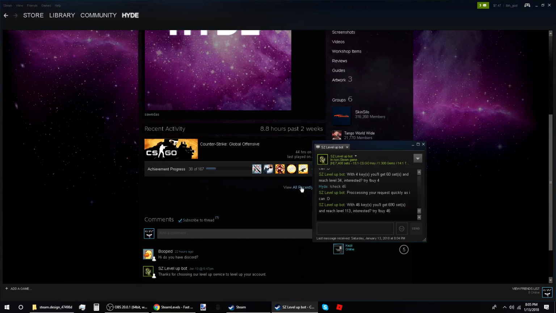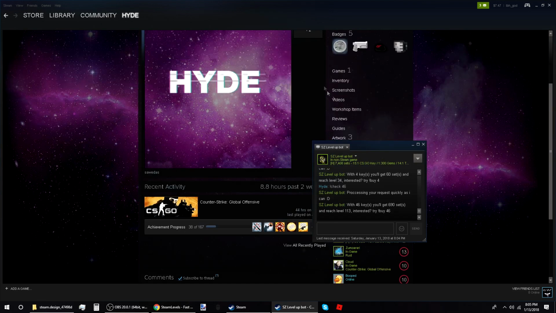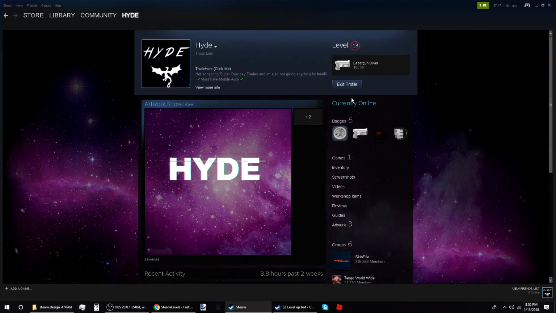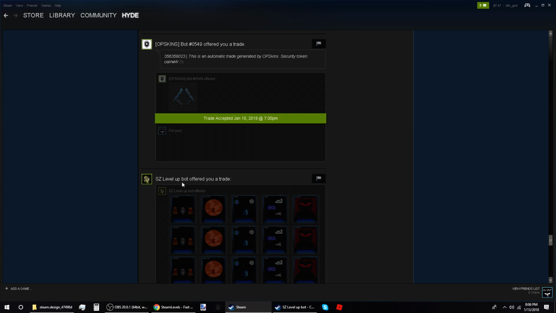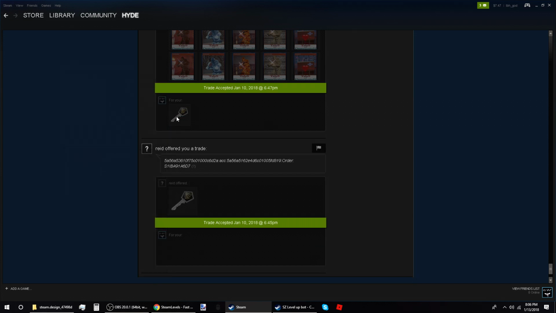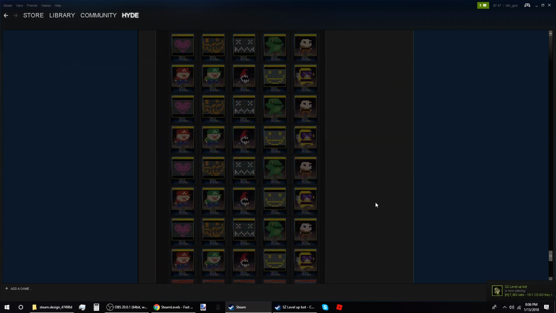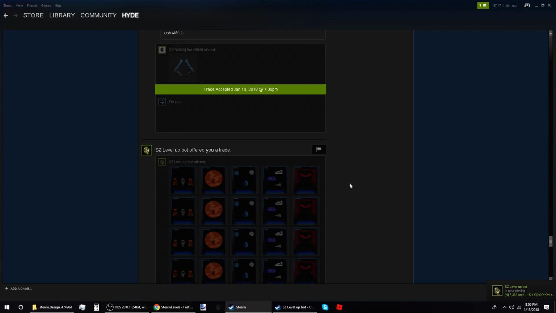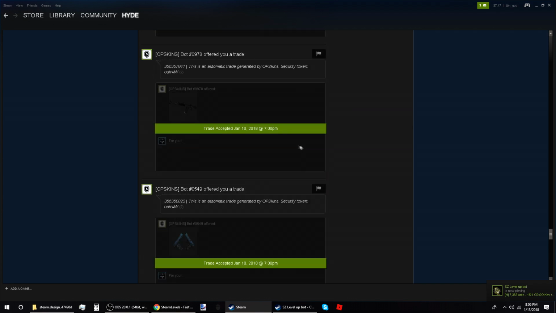But what you guys are going to do is when you have a key in your inventory, you're going to do exclamation point buy, and then however many keys you want to put in your level up bot. If you do 1, well, I don't have any CSGO keys right now, but it will send you a trade offer. I can show you a trade offer I got from them. As you guys can see, it's from SD level up bot, and I got a bunch of cards for 1 Spectrum 2 key. So it's really worth it. It's honestly a really good buy. I recommend it for anyone.